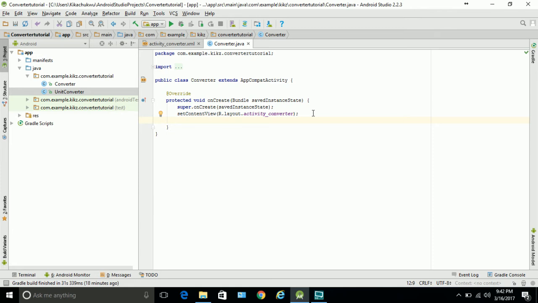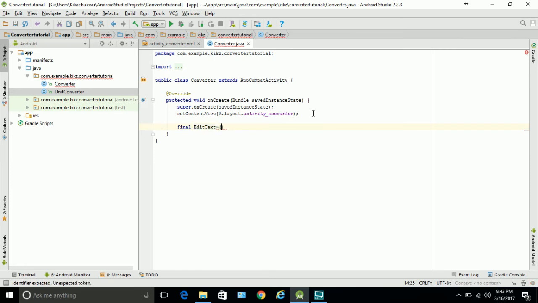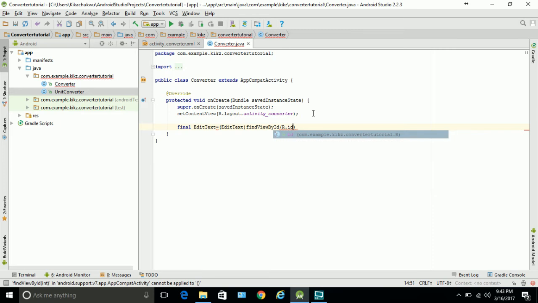Final. The first one is an edit text. Edit text equals find view by id R.id dot, the text box was the id there. Oh yeah, I forgot to declare a variable here, so I skipped that. Temperature. So we could call this temp. Let's add e, just in case I put temp somewhere else before, so temp e. So we got that one.